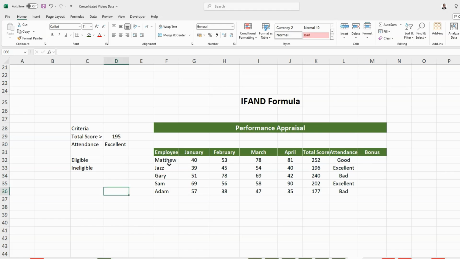In this example, I have an employee column and the months January, February, March, April, and a total score column and attendance. What's my criteria? My criteria is if the total score for the employee is more than 195 and attendance is excellent, then the employee is eligible for the bonus. And if any of the conditions doesn't meet, then the employee is ineligible for the bonus.